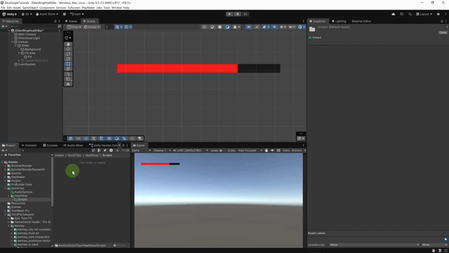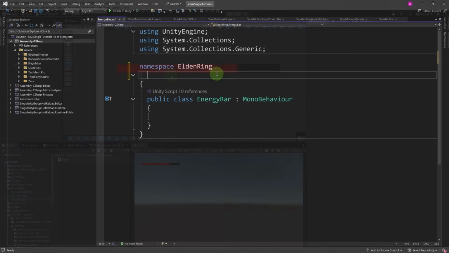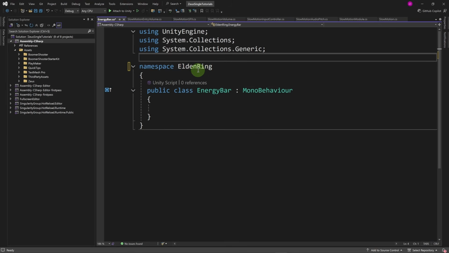And we don't want to call it health bar. We want to call it something generic like energy bar, because like I said, we are going to use it for a lot of things, perhaps for stamina, perhaps for your player's energy level or something else. So let's create a script and let's call it EnergyBar. All right, let's put all our code under the Elden Ring namespace, because why not?